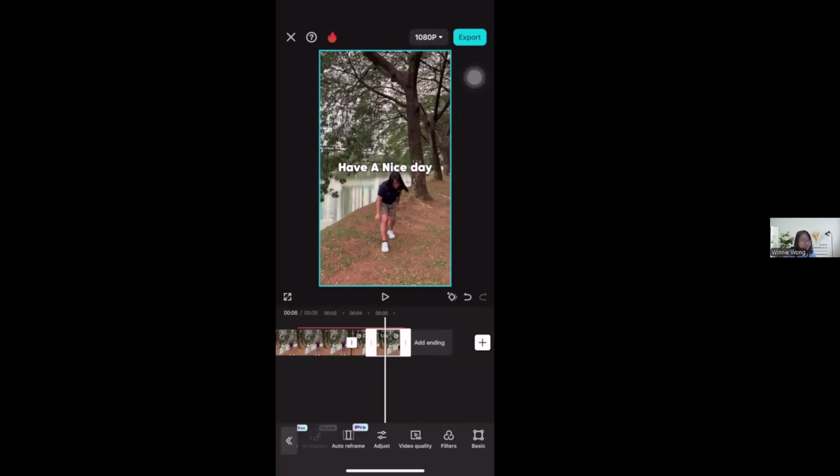Okay? Any question for this example? Okay? If not, I will move on. Let me share with you another feature that you can use as well.